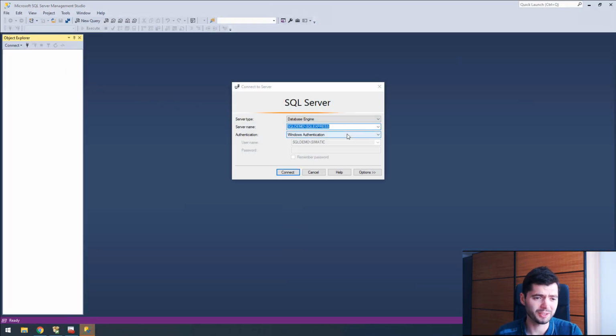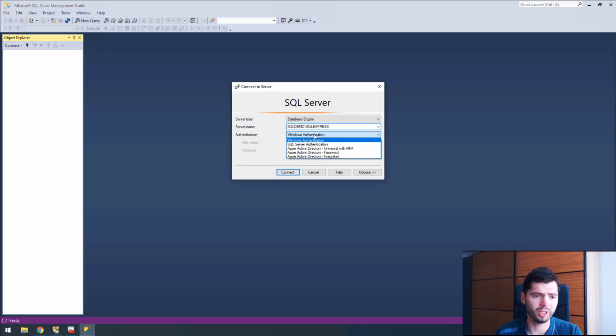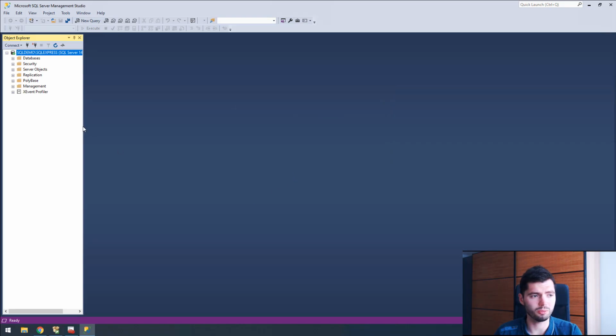Happy days, I guess. We could try with Windows authentication. This works fine. As we also said, that we want to be able to connect with server authentication. So let's see if I can log in using the password I selected before. Yeah, that works fine.